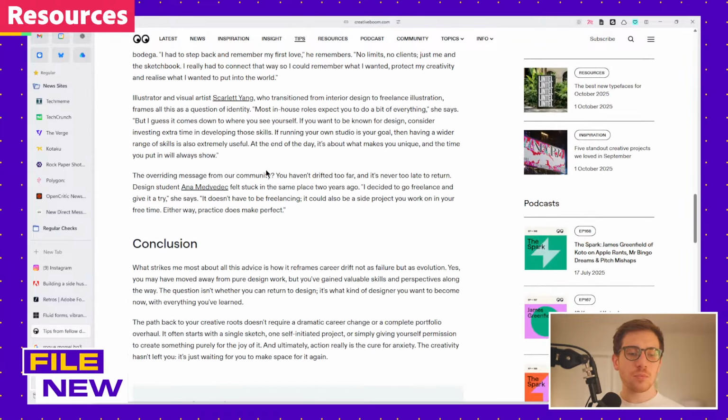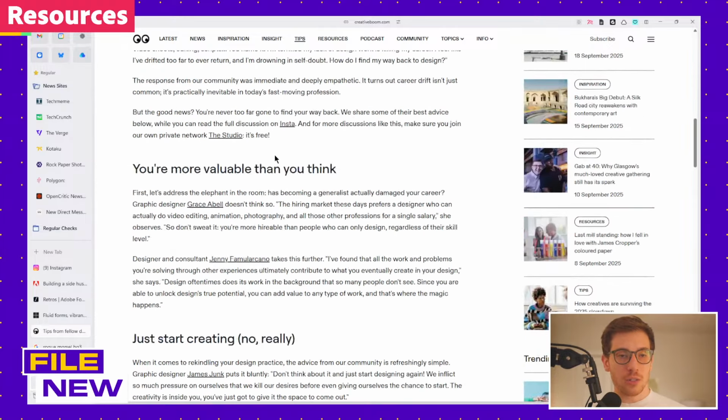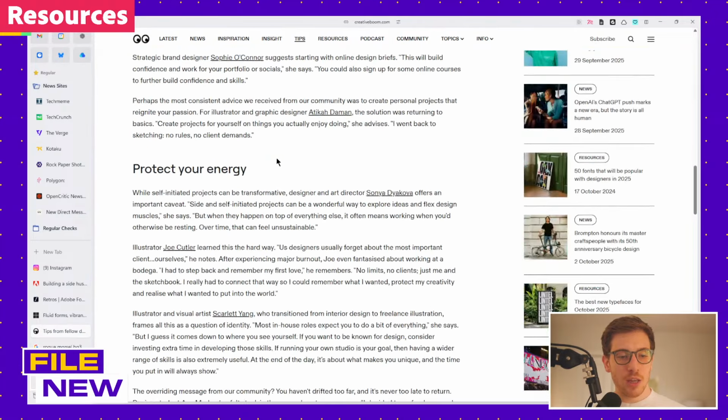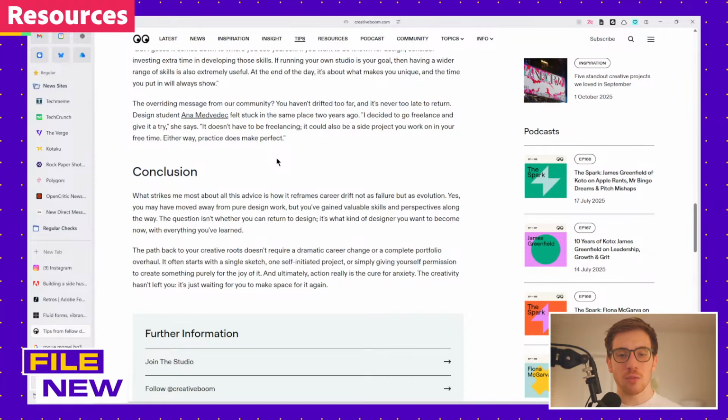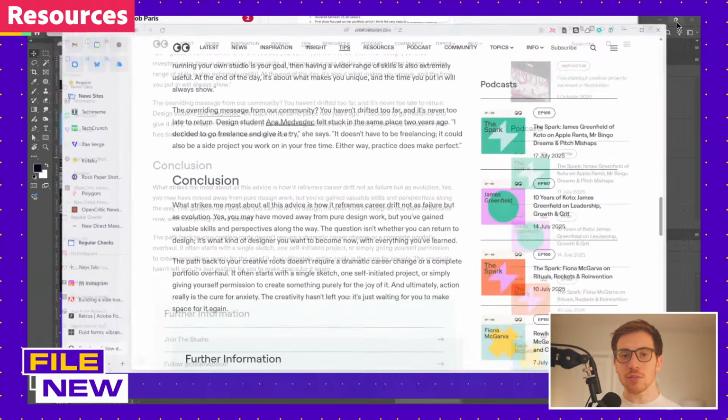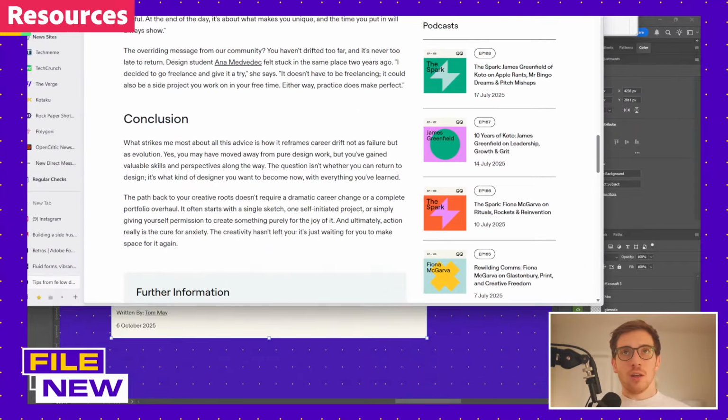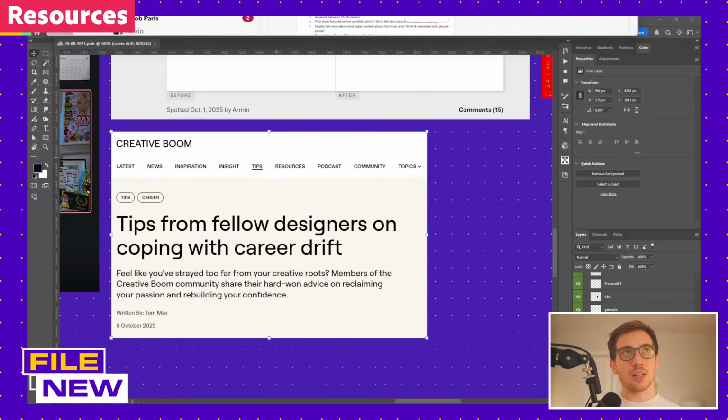Protect your energy. And it says that what strikes the author here, who was it again? This was Tom May. He says that what strikes me most about all this advice is how it reframes career drift not as failure, but as evolution. Yes, you may have moved away from the pure design work, but you've gained valuable skills and perspectives along the way. The question isn't whether you can return to design, it's what kind of designer you want to become now with everything you've learned. So be kind to yourself, and remember that we're humans and we're constantly evolving and changing, and it's okay to be in a place different than you thought you were going to be. It doesn't mean that you can't go back to what you want, or that it's not going to be something new and exciting. I say check it out.